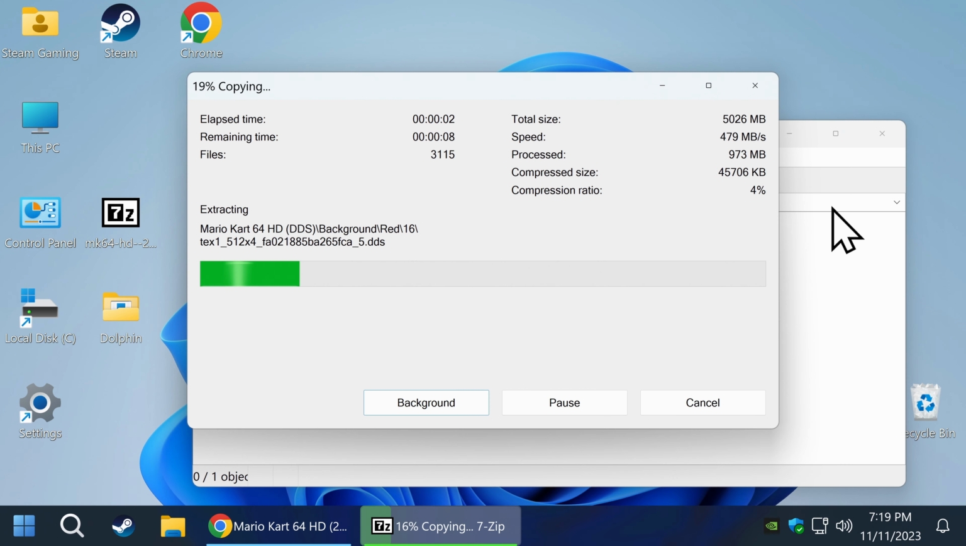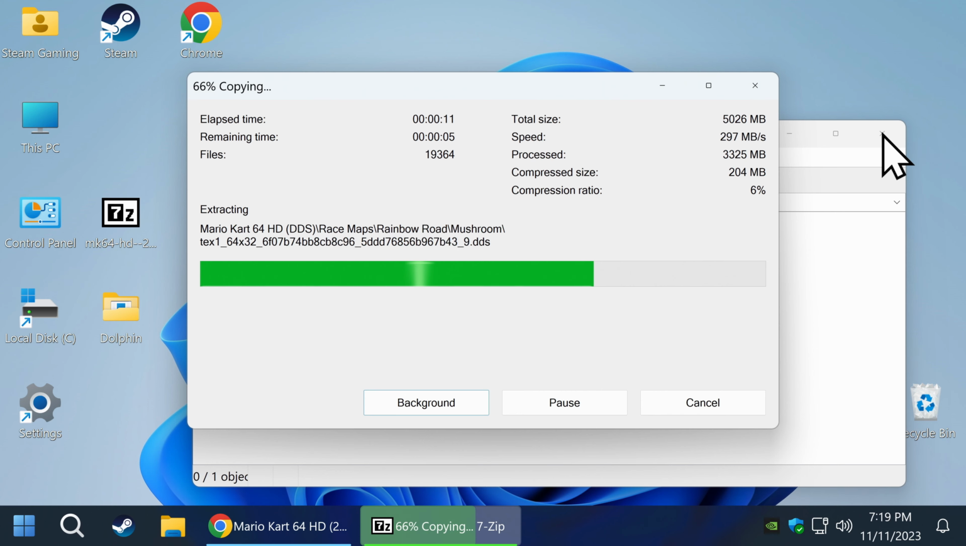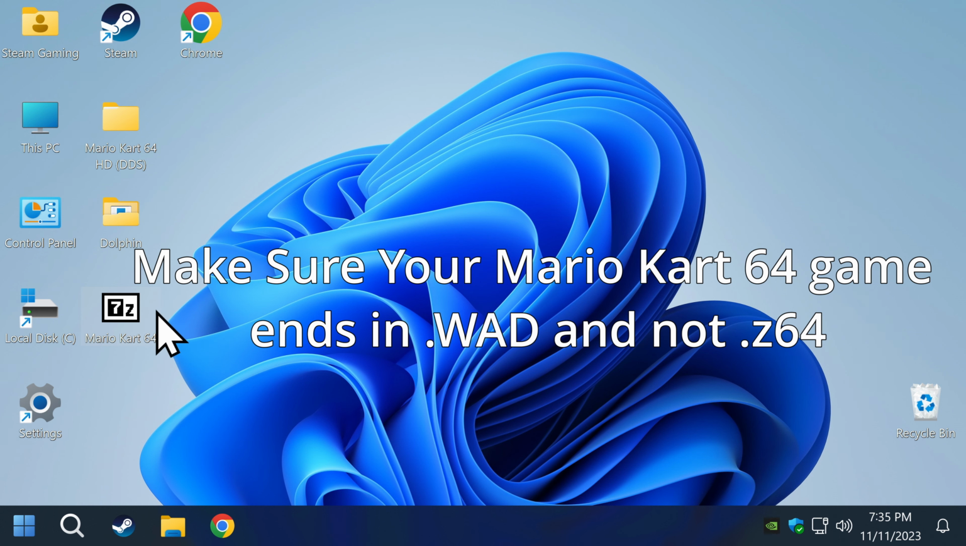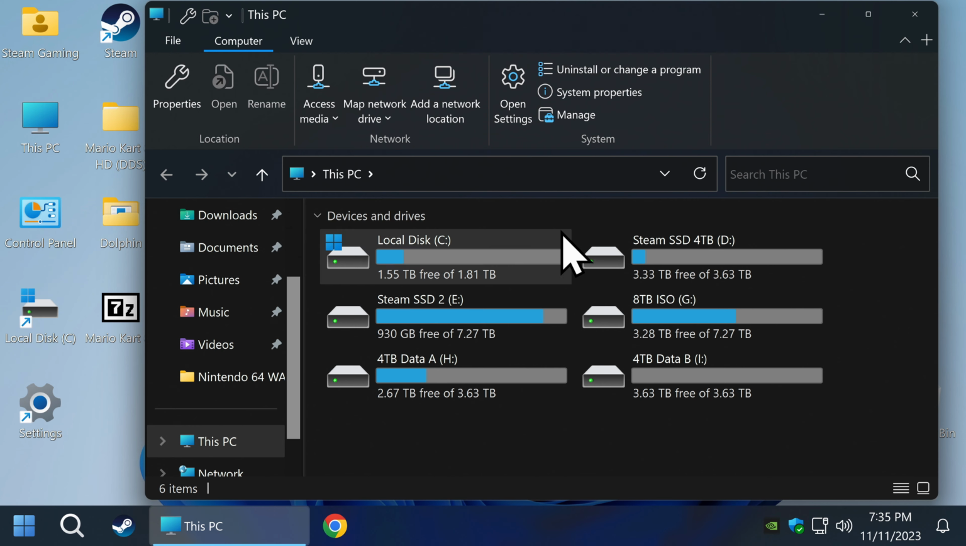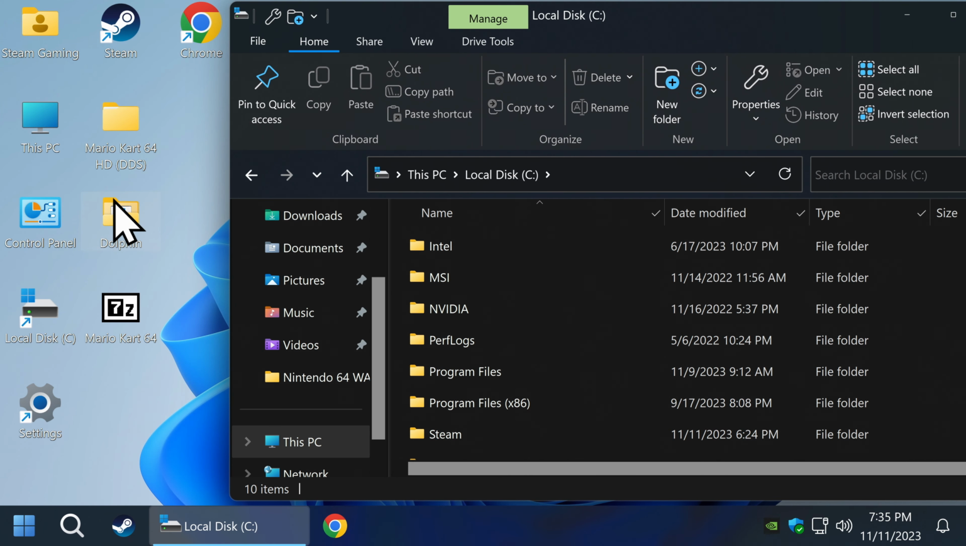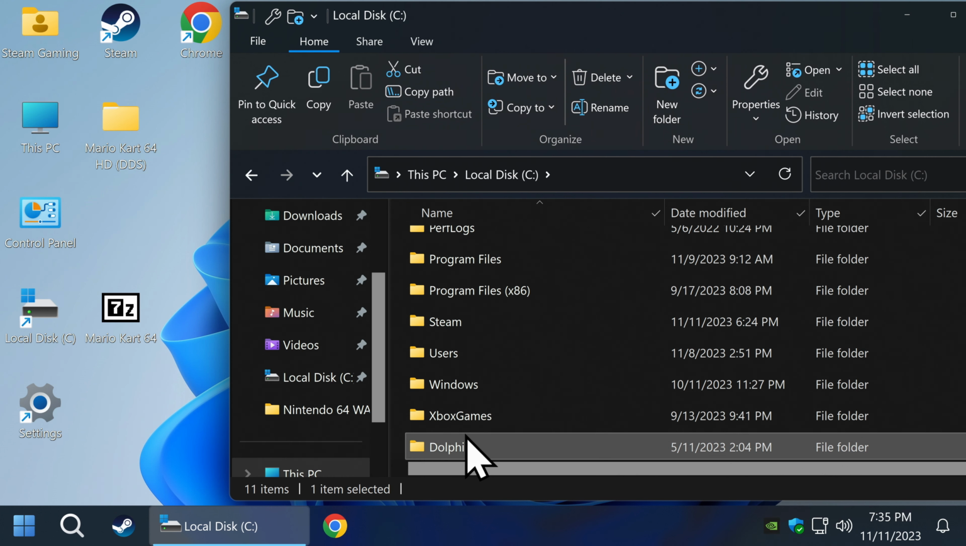The last thing we need is Mario Kart 64 itself. In this case, we actually need the Virtual Console version, which ends in .wad. I own the Virtual Console version, which I extracted from my Wii, so if you don't own this, Google is your next best bet. The next thing we are going to do is move our Dolphin folder to its permanent location. I recommend the C drive, but it can be anywhere you want. Just be sure to remember where you placed it.